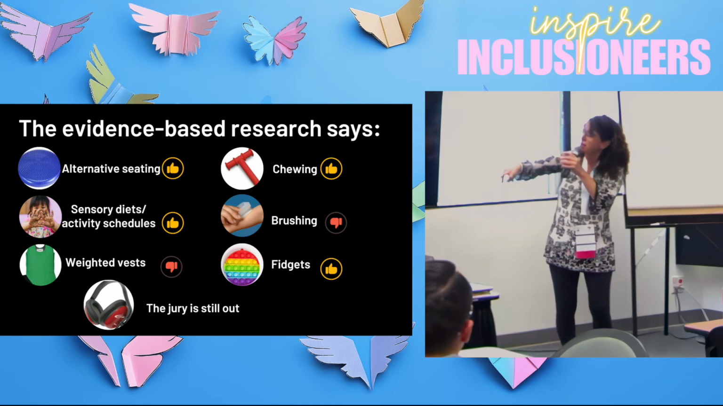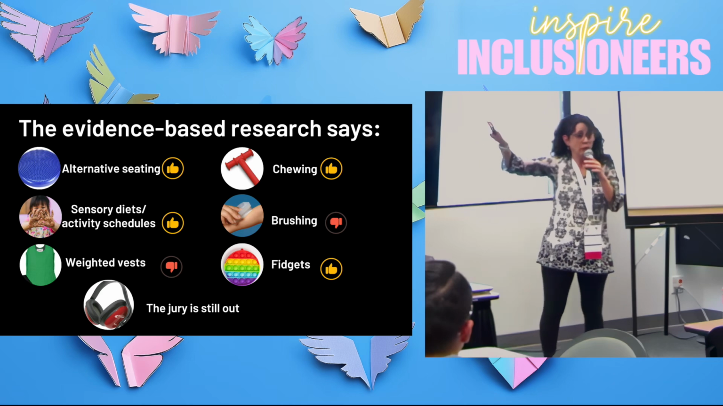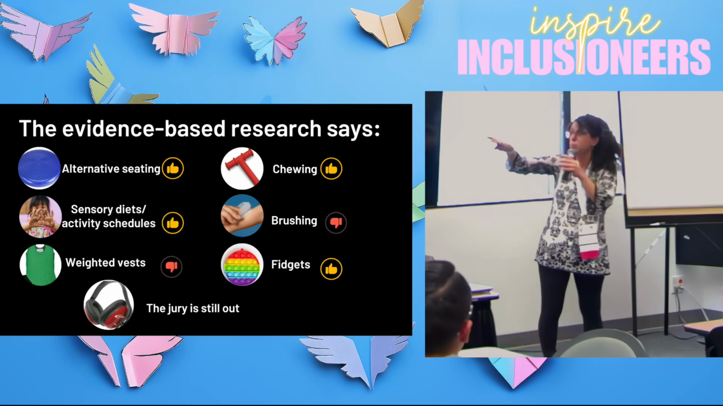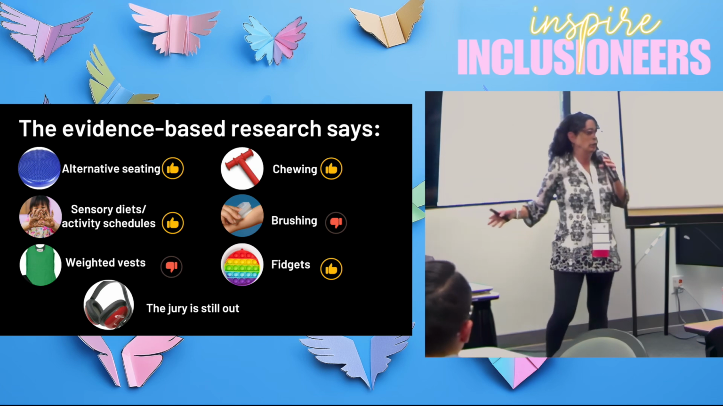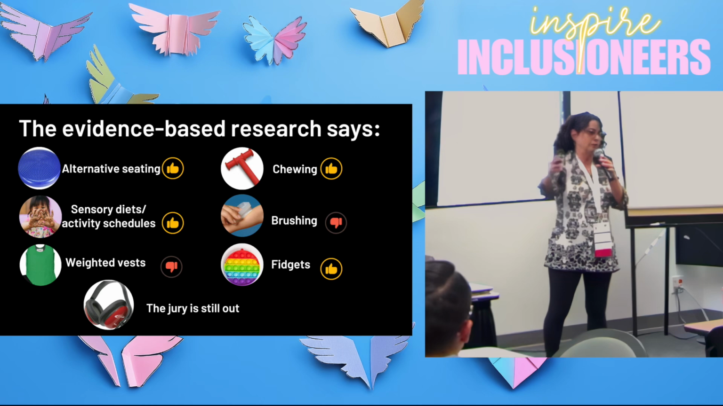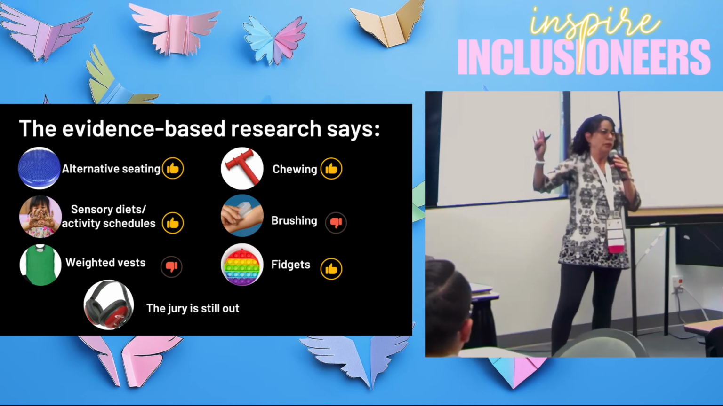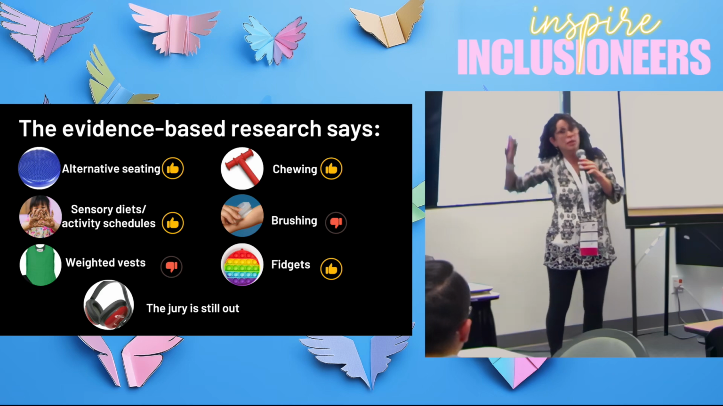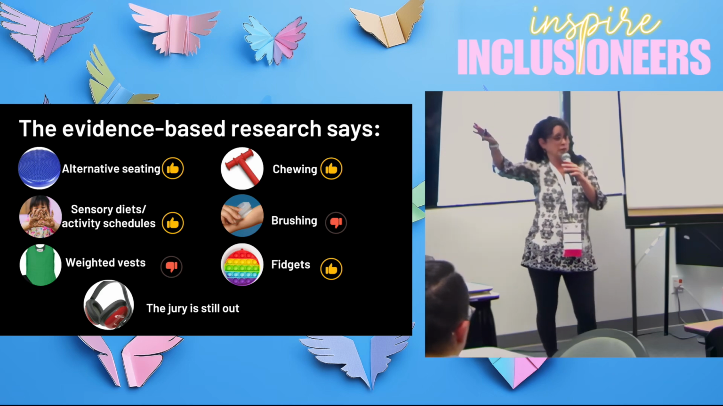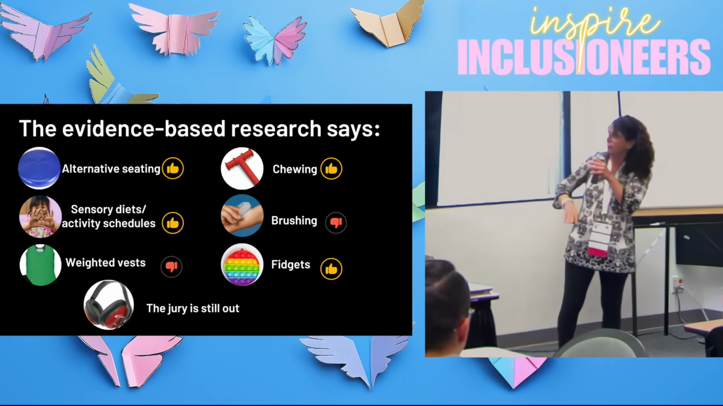Okay, so the ones that do work, alternative seating does help with focus and attention in various ways, but it's not the cure-all. You don't put everybody in a ball chair in the classroom. You can't do that. Jen had a teacher who wanted to get every student in the classroom in a ball chair because they weren't focusing. And when she went to the classroom, it turned out it was because the band was practicing across the way. Okay, that's the problem right there. Not that the kids need the ball chair, right?